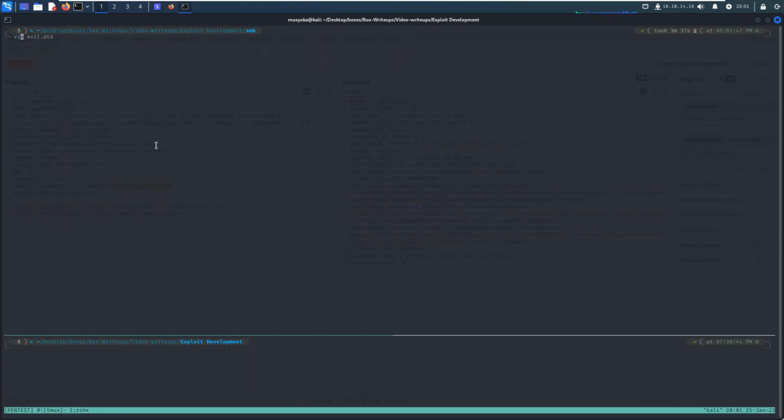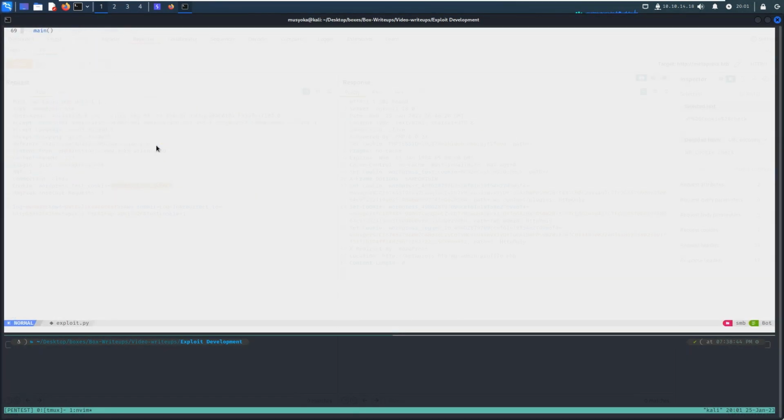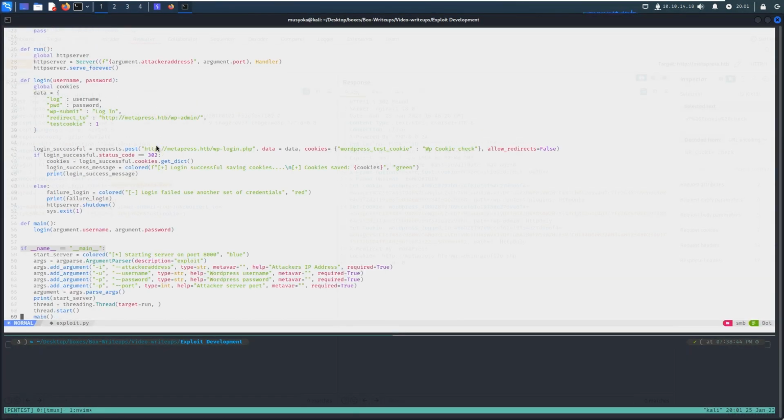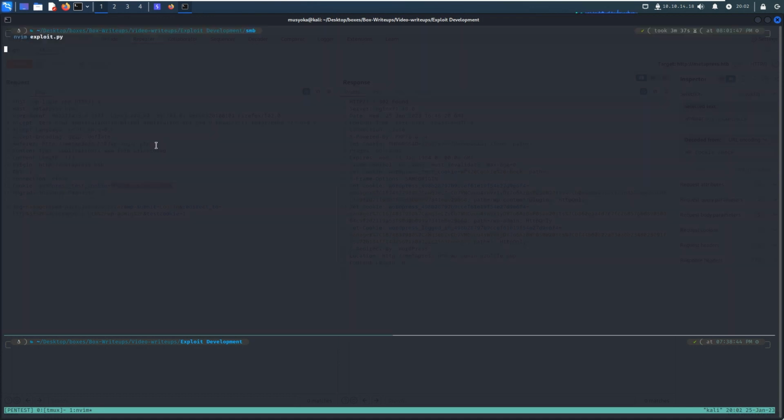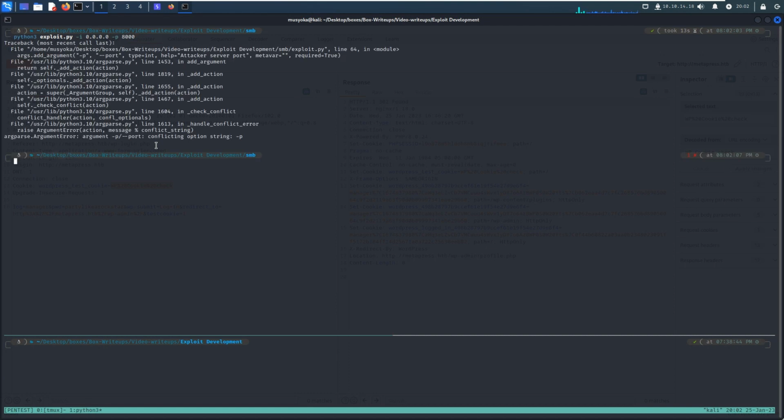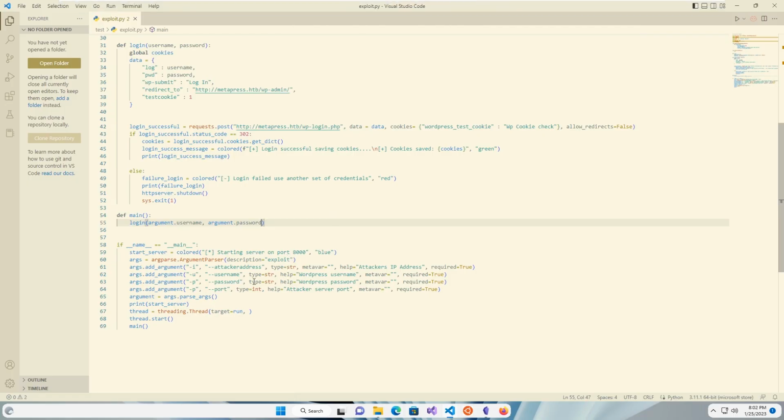Right now you need to stop the server again. So instead of just running the server, let me do an nvim to make sure the exploit looks as expected, to make sure that we don't get any error when I'm trying to execute it. So the thread looks okay, the login looks okay. Then let's just try to execute it the same way we did before, but this time it's not going to work. It's just going to say that there is a conflict, which is okay.